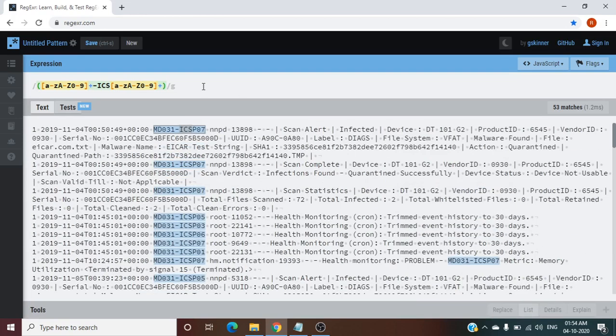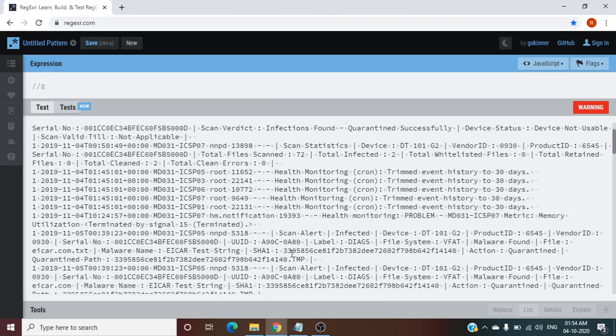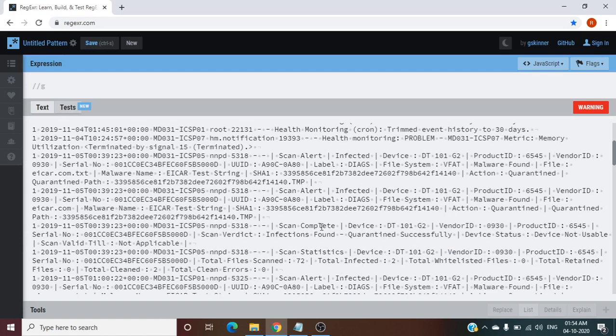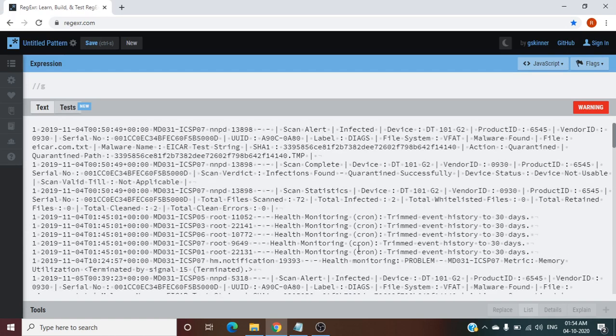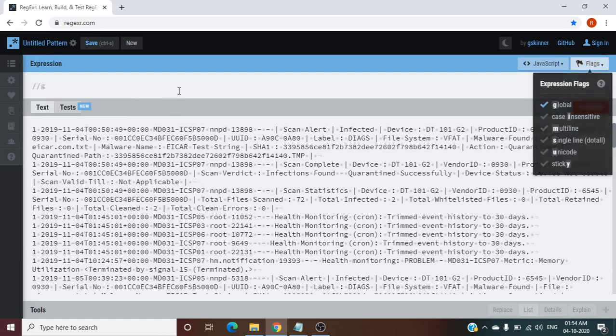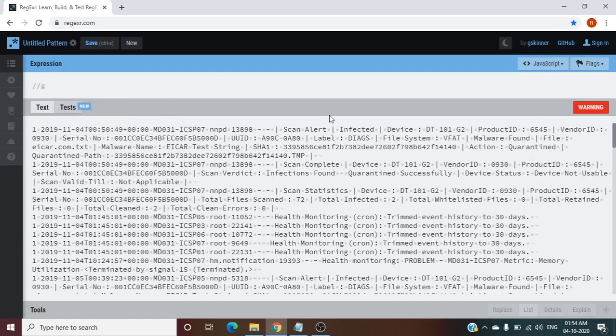Now I want to extract the event name. Suppose this is a scan alert. This is the event name. I want to extract all the event names: scan alert and scan complete, scan statistic. So I want to highlight these things. Okay, so I can see this scan alert is under 2 pipes. Okay, 2 bars.